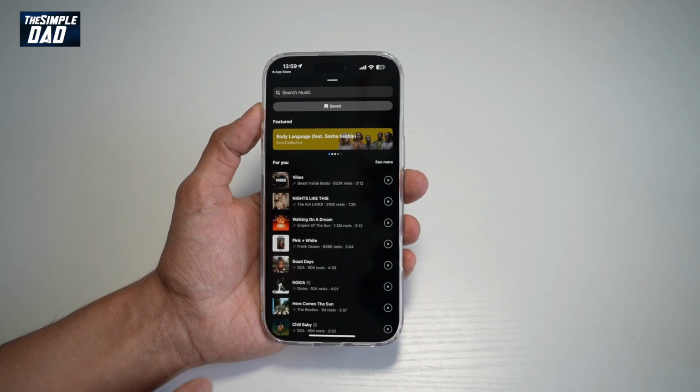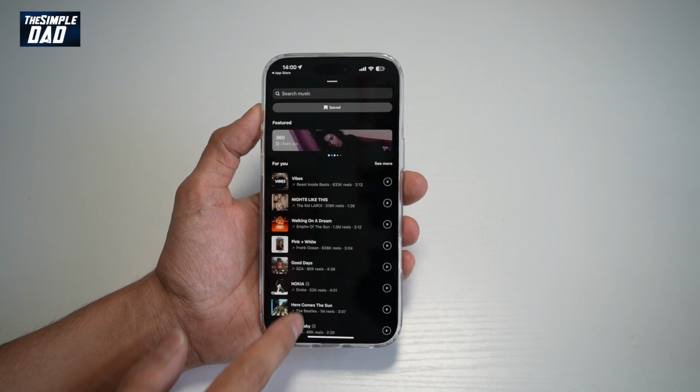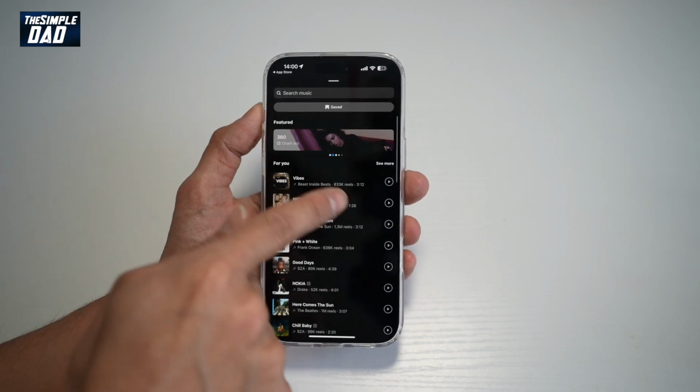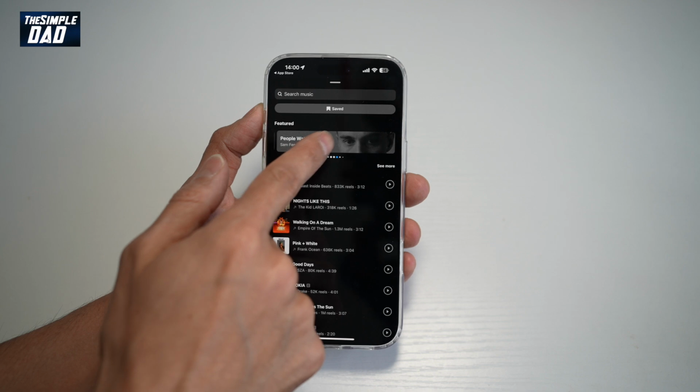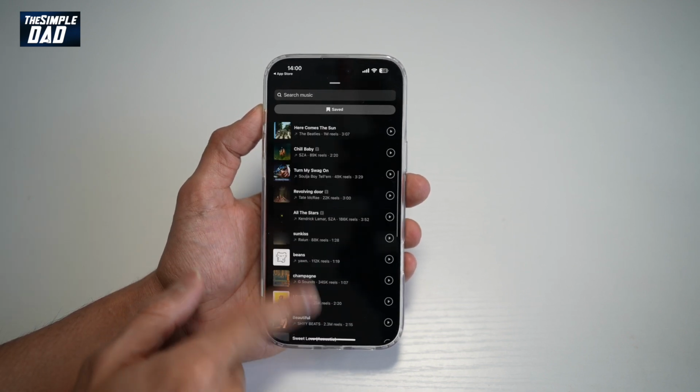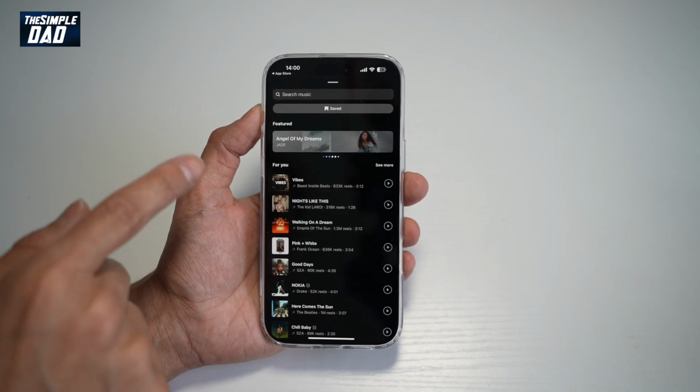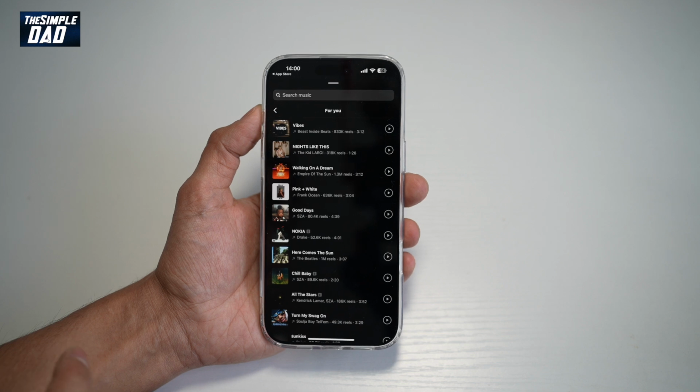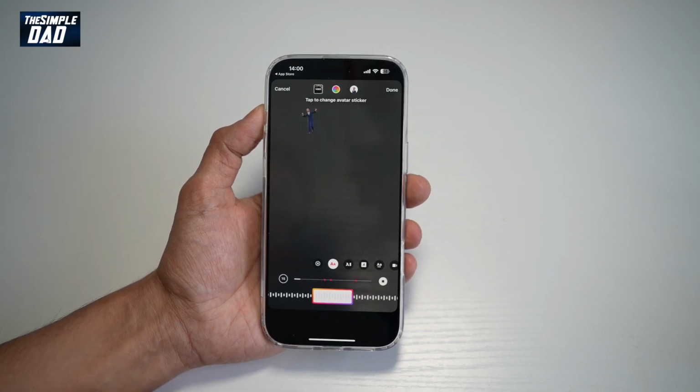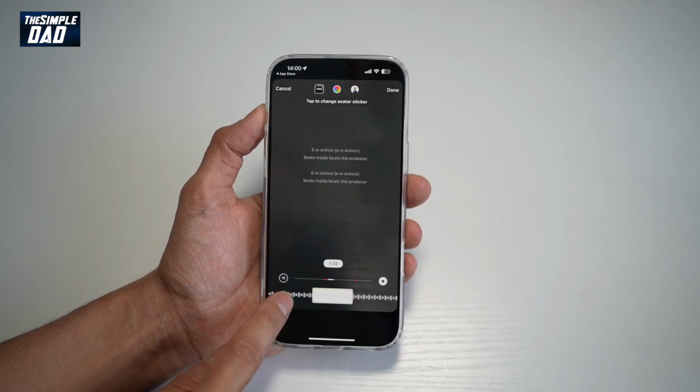And now go ahead and find a music which you want to add to your Instagram story. You can use a search feature. You can go ahead and use all these featured albums, or you can go through the list of this trending music from Instagram. Go ahead and choose the one that you like, and then choose what part of the song you want to play.